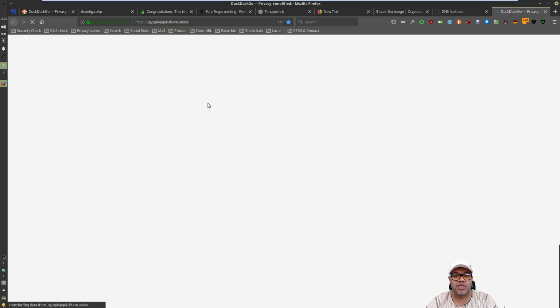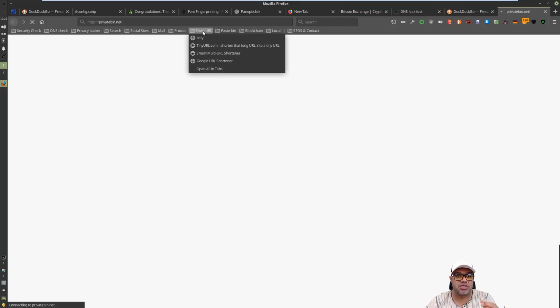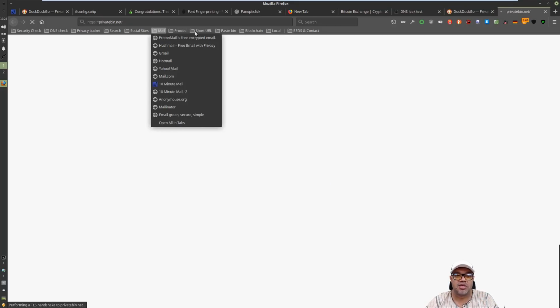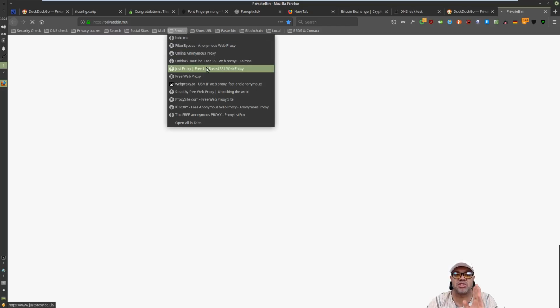So this is how it works. We have blockchain stuff over here. We have other services like paste bin. You can paste your stuff and send it to someone, whatever. Short URL, proxies. Okay, don't use proxies with Kodachi. You will defeat the purpose of Kodachi. They are there for you in case you need them.